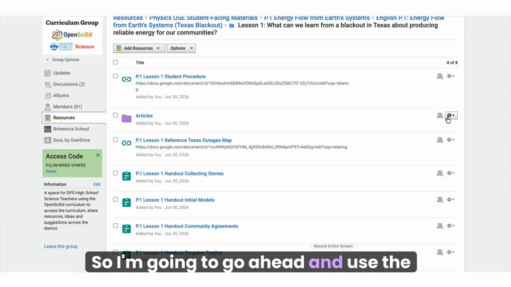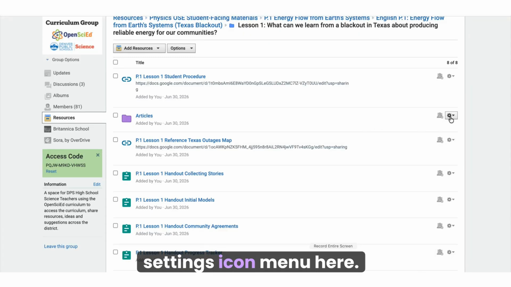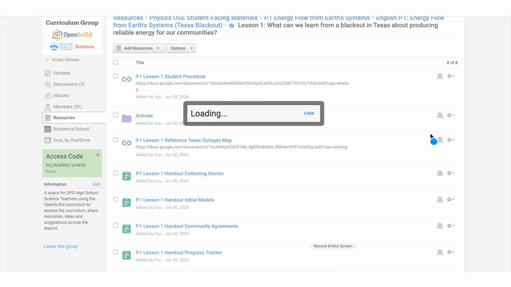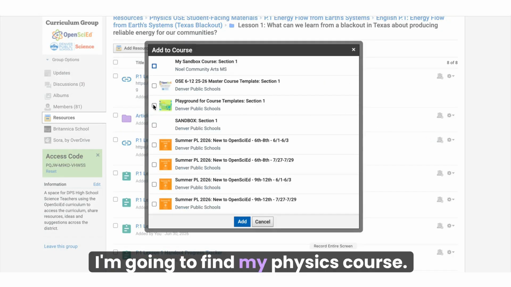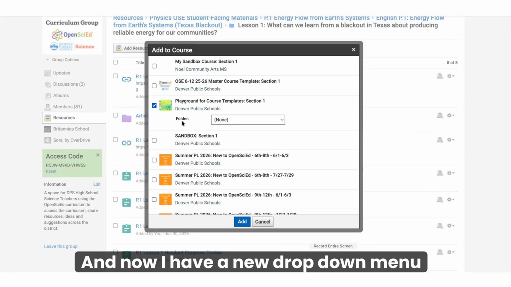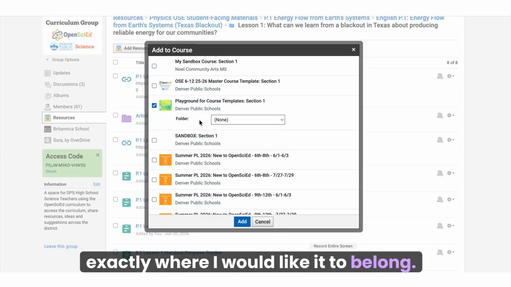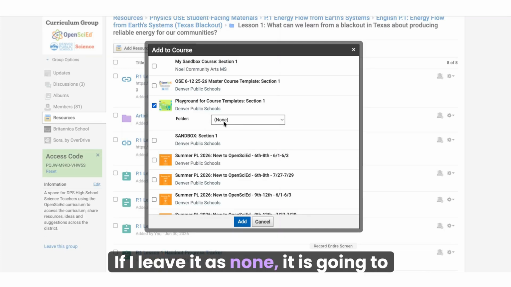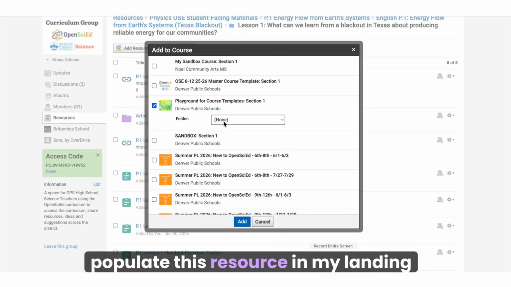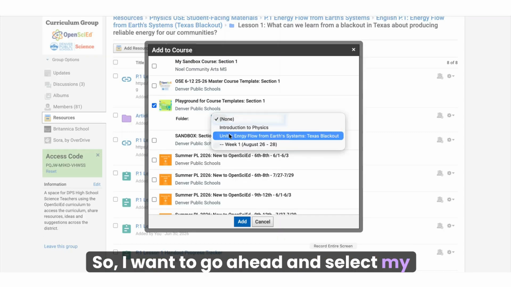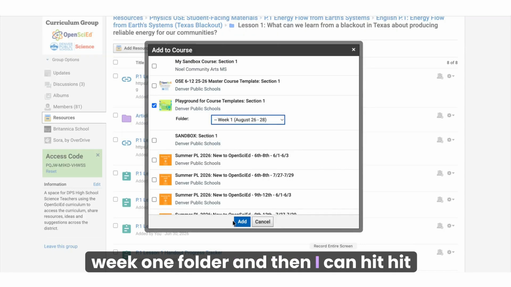So I'm going to go ahead and use the settings icon menu here. Select Add to Course. I'm going to find my physics course, and now I have a new drop-down menu that's going to help me put this resource exactly where I would like it to belong. If I leave it as none, it is going to populate this resource in my landing page. I remember that I set up the different folders, so I want to go ahead and select my Week 1 folder, and then I can hit Add.